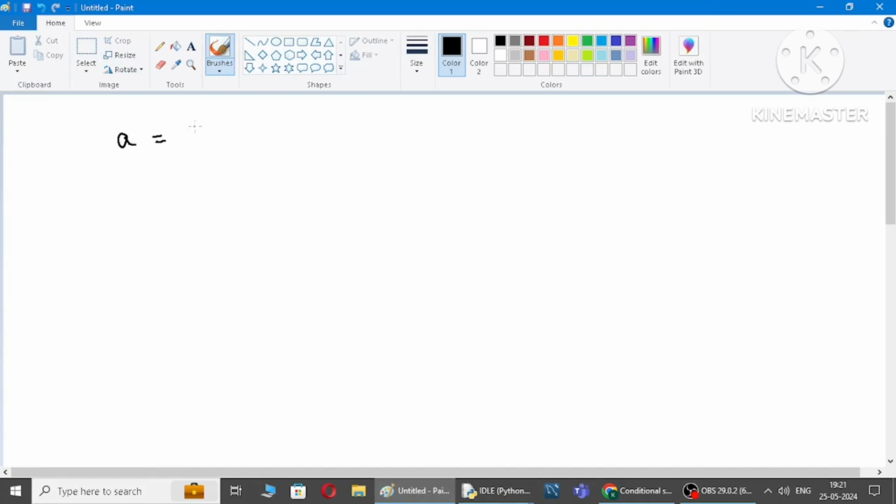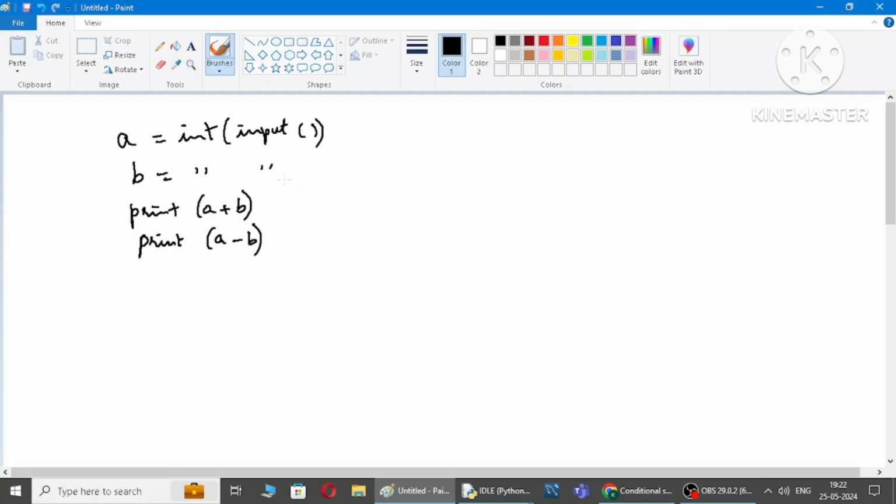Ask the user to enter two numbers, int of input and int of input. A equal to int of input, B equal to int of input, and print A plus B, print A minus B. Now what will happen in this program? It's a sequential program. What do you mean by that? First you will be asked to enter a number, another number. Once you type these two numbers, the sum of the two numbers will be printed and the difference of two numbers will be printed. All the four executed one by one.